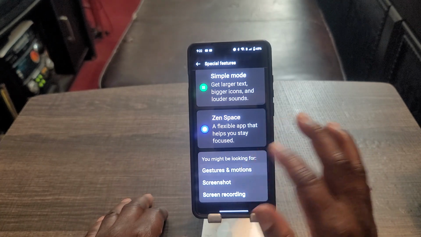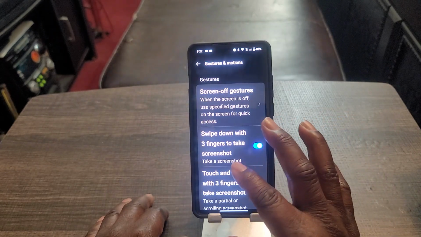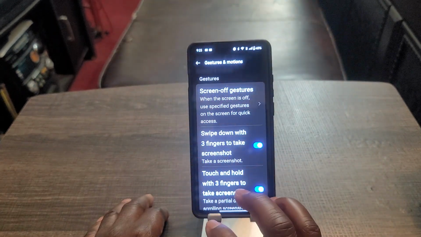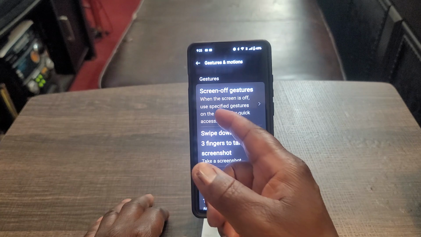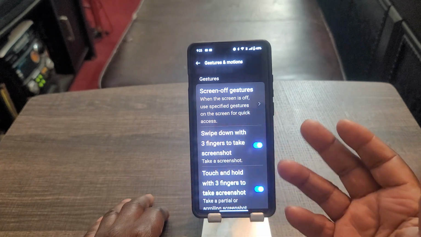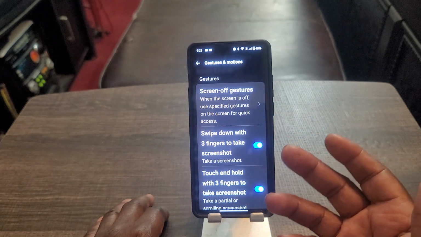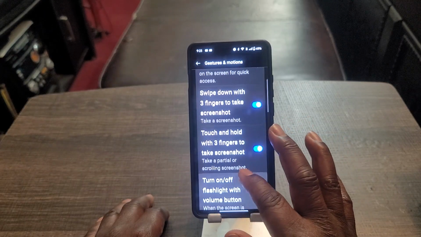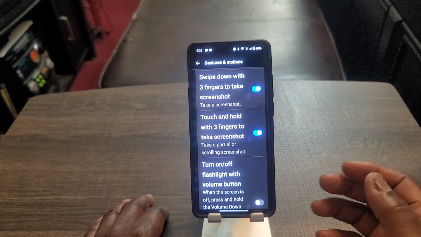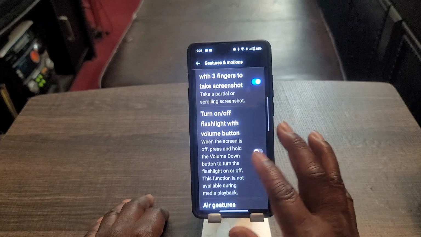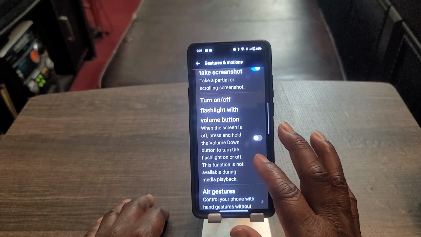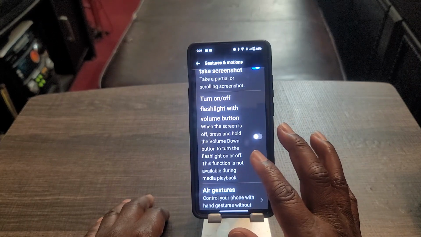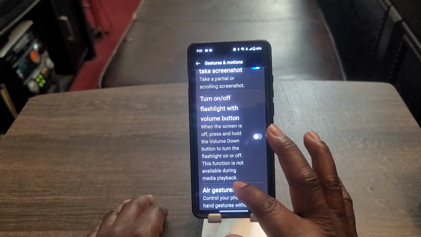Gestures and motions. Swipe down with 3 fingers to take a screenshot. Screen off gesture: when the screen is off, use specified gestures on the screen for quick access. Touch and hold with 3 fingers to take a screenshot. You got different options. I don't really use any of that stuff because I don't really take a lot of screenshots. Turn on flashlight with volume buttons. You could do that with the volume button.